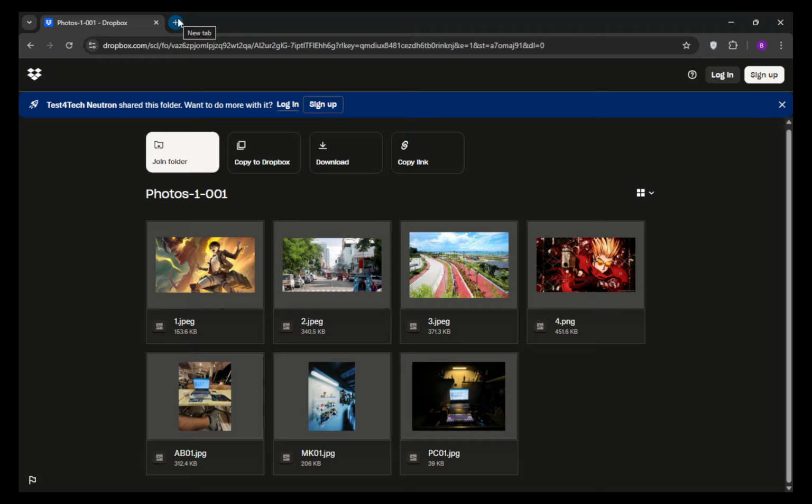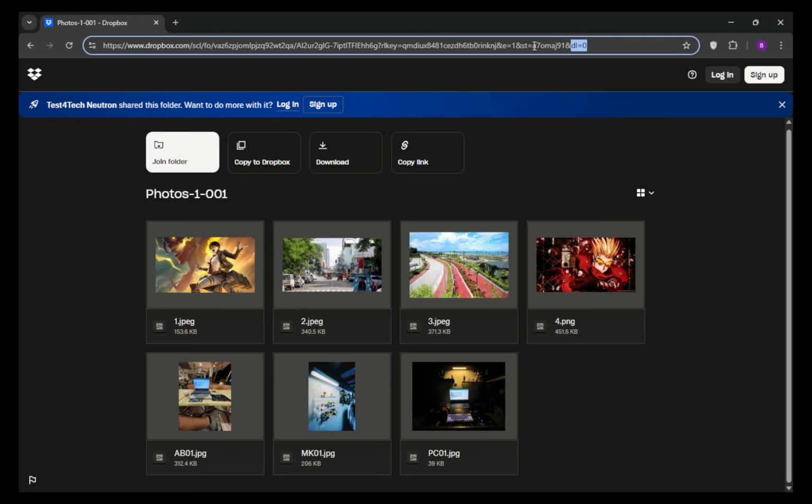Look at the URL of the shared link. You'll typically see the characters dl=0 at the end of the link or as part of its parameters. This part of the URL controls whether the link opens as a preview or not. To switch it from viewing mode to direct download, simply change dl=0 to dl=1.